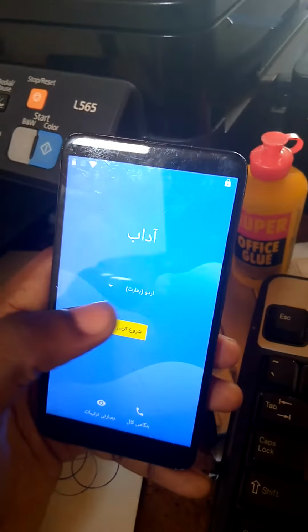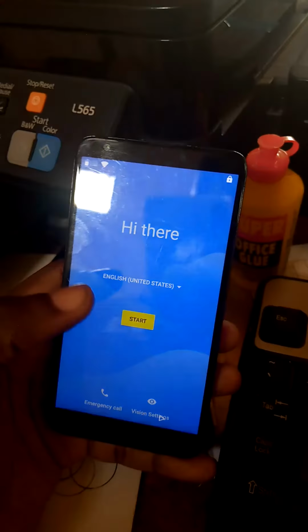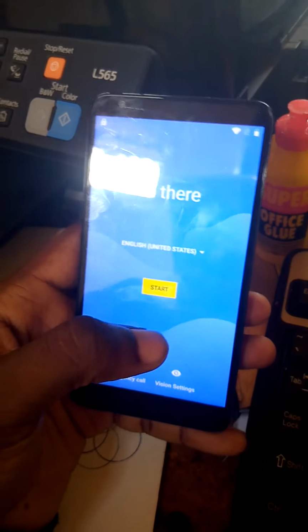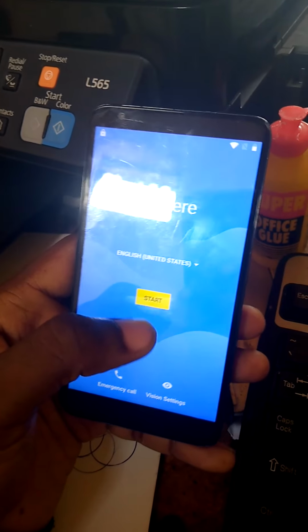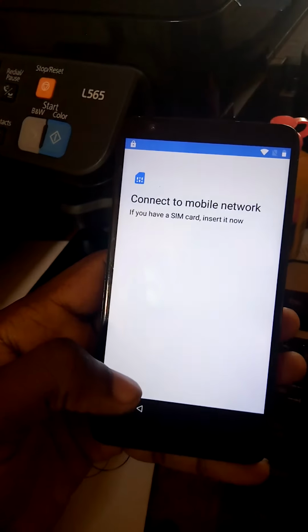And now we have to change our language back to English because that is the language that we understand most. Okay, so definitely when you're here, let's just click start now and skip.